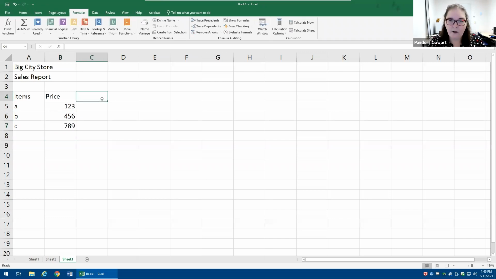Next to price, I want quantity, QTY, just abbreviating, making it short. I want this quantity for item A to be 987, 987. Quantity for item B, 654, 654. Quantity for item C, 321, 321.